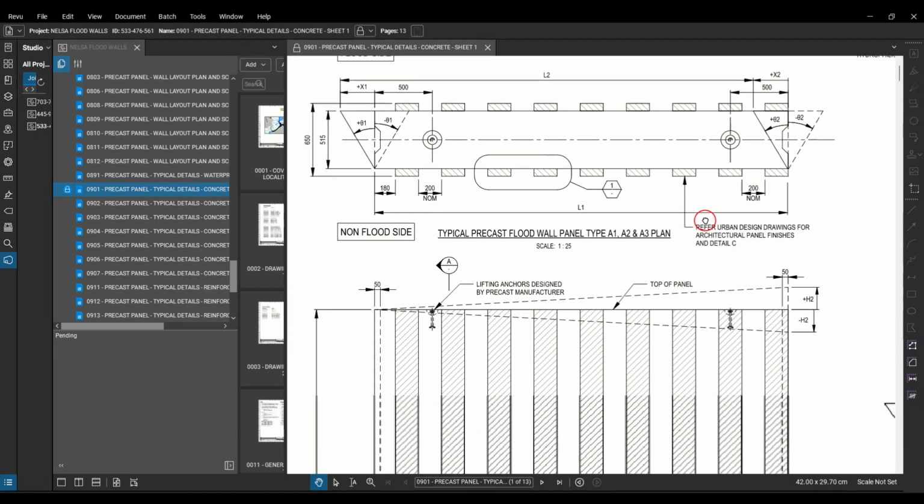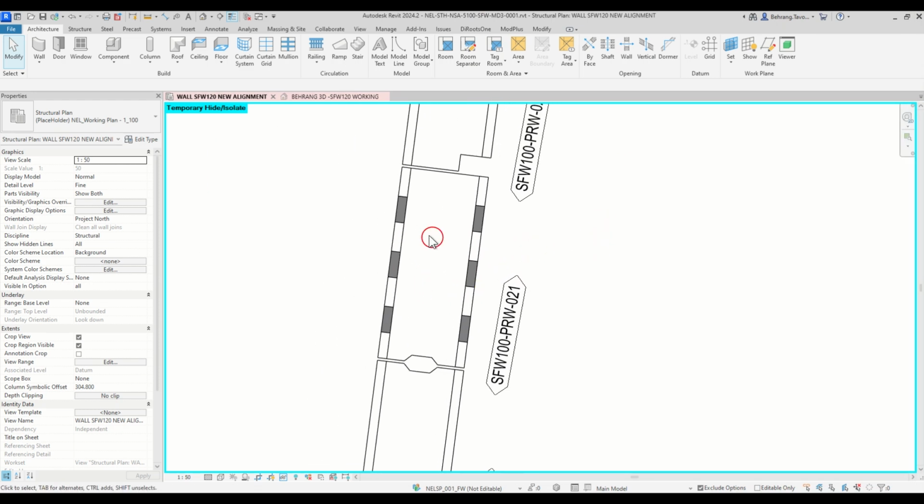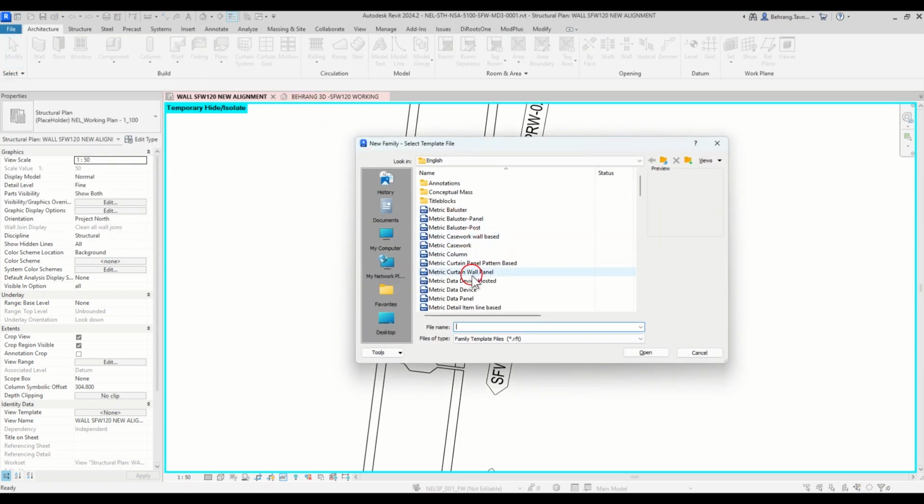So in order to create that one, not the 3D, just the 2D one, we have to use array. So let me go back to my Revit. It should be something like this. In order to do that, let's first create a new family, and we are going to create it as a metric detail item.